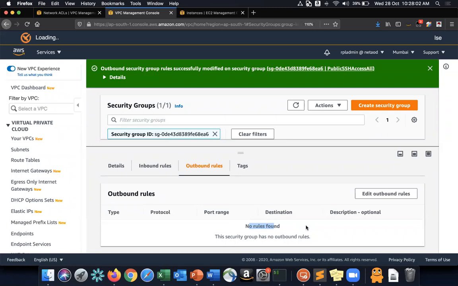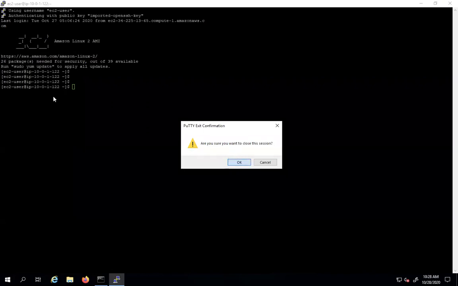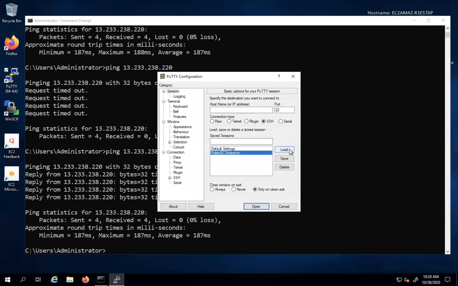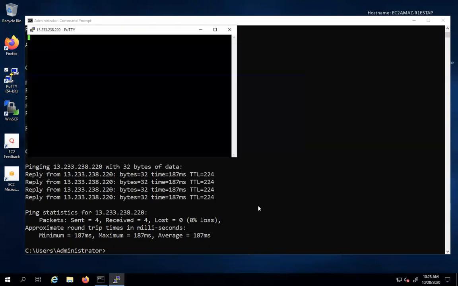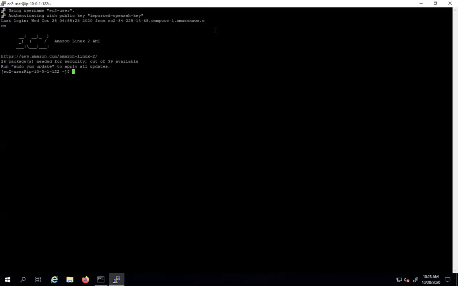Okay, so now let us see if my SSH connection is working or not. See, it is still working. I'll close this and reopen. I'll again open PuTTY. I'll again load my EC2 instance. I'll say open. See, it's connecting. I'm able to still connect to my EC2 instance. Why?